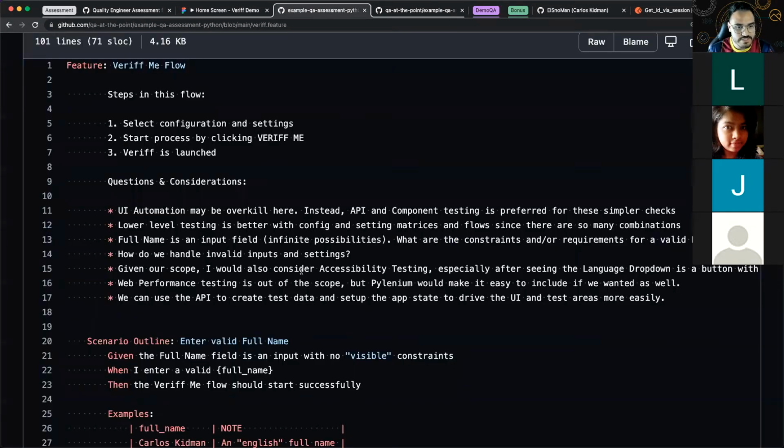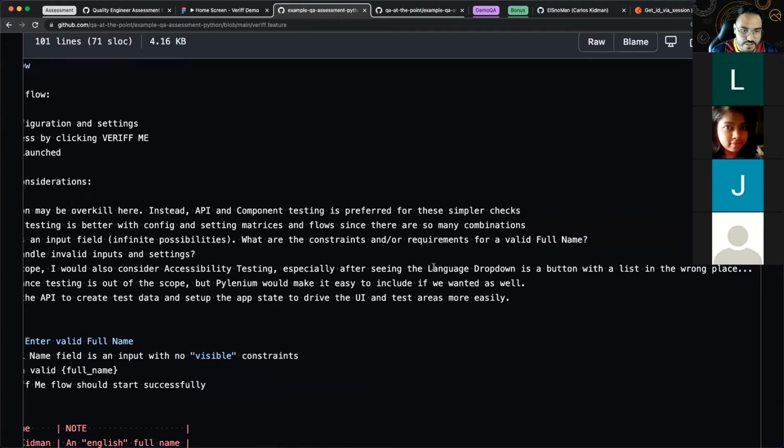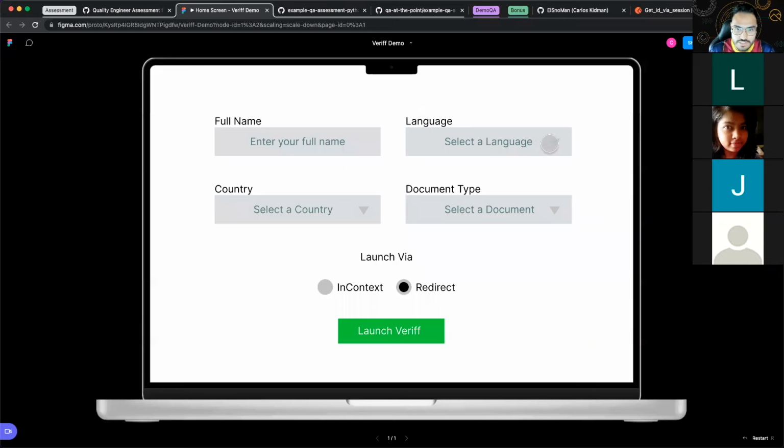Given our scope, I would consider accessibility testing, especially after seeing the language dropdown, which is a button with a list in the wrong place. I wish I had the website so you could see it. When I clicked select language, a dropdown appeared with a bunch of different languages: Spanish, English, Japanese, all the different languages, right? When I inspected it in the DOM, the dropdown was up here, and the list of all the languages was near the bottom past a bunch of script tags, which is a huge break in accessibility. So their website was not accessible at all.